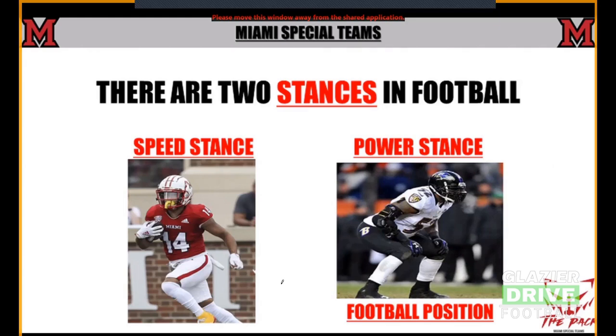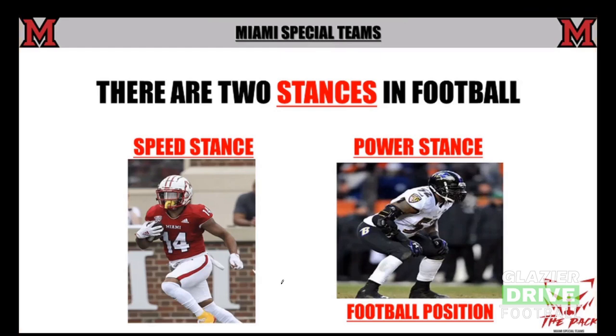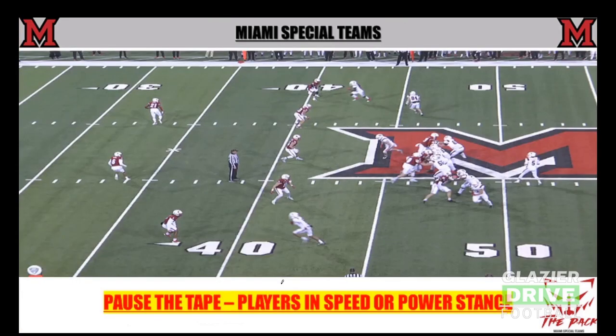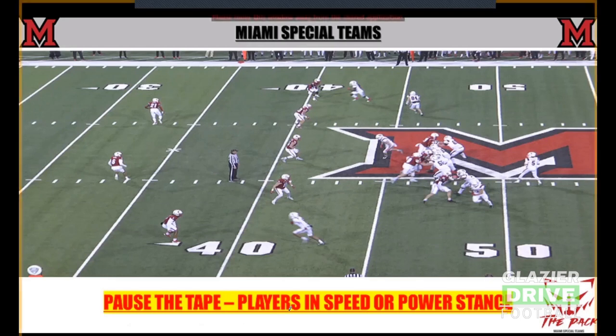Obviously, a speed stance is any type of runner gaining ground. Usually you're looking to avoid contact, i.e. a ball carrier or a corner or DB on the perimeter, trying to navigate a block. So like we tell our guys, anytime you pause the tape, there are players that are either in a speed stance or a power stance.